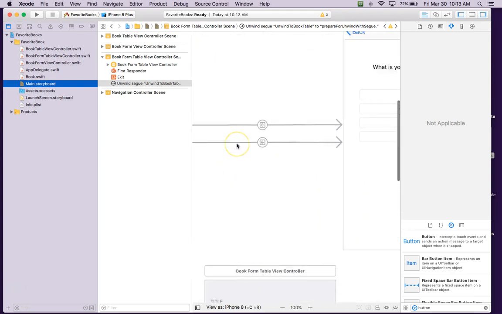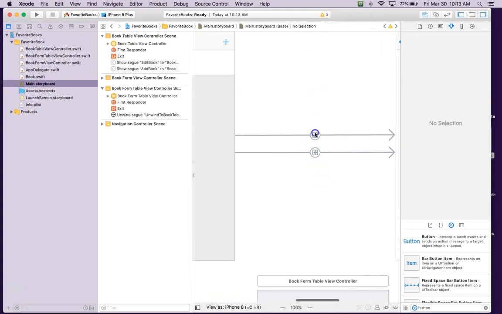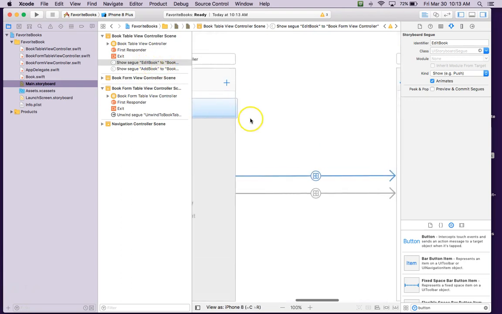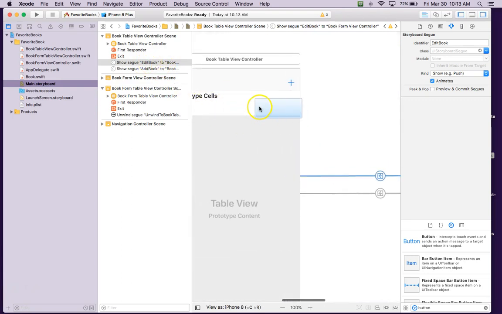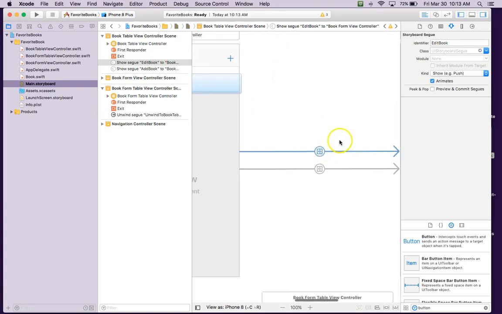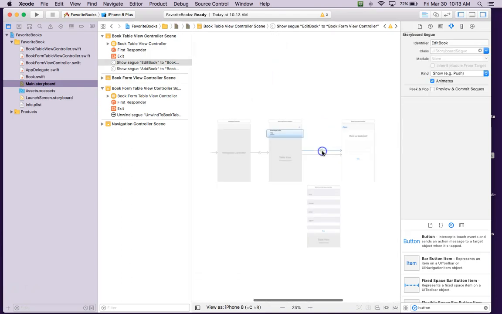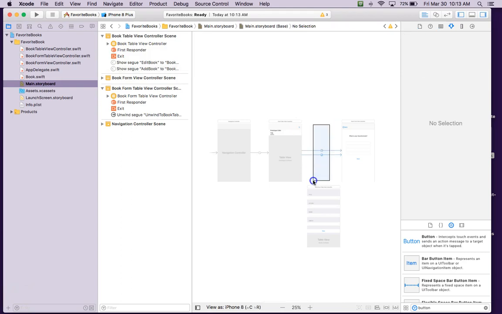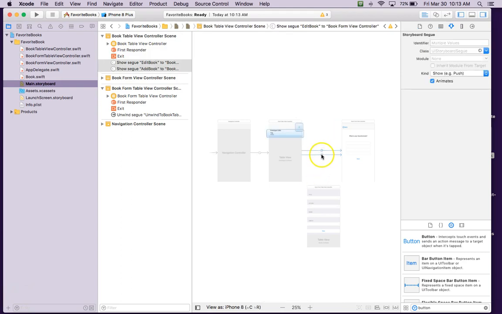Okay. Moving on. Now we got to recreate these two connections here. There's one that's edit book, and that's if you click on the cells here, edit book. It's interesting. Sometimes it selects there. Yeah, if you click the whole cell. And the other one is if you click the plus sign. So what I'm going to do is I'm going to drag over these two thingies, segues, and take a look at it really quick, show, push, animate, okay, and then I'm going to delete them.